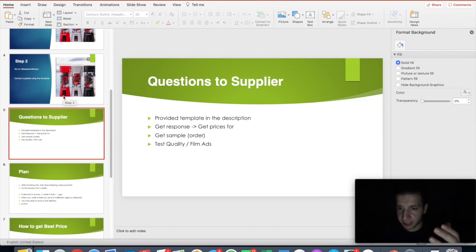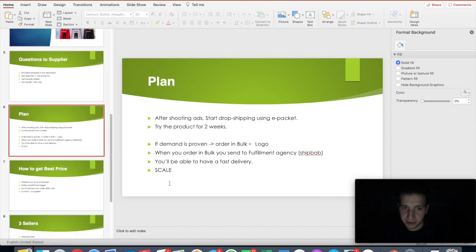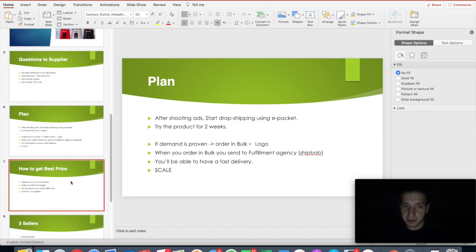Once you prove the demand, you order in bulk, you establish a relationship with the fulfillment agency, and you offer faster delivery times, and that's when you start a real brand. That's literally 1 month to 2 months from starting. So make sure to follow these steps accordingly, and you are going to be able to scale and become successful.